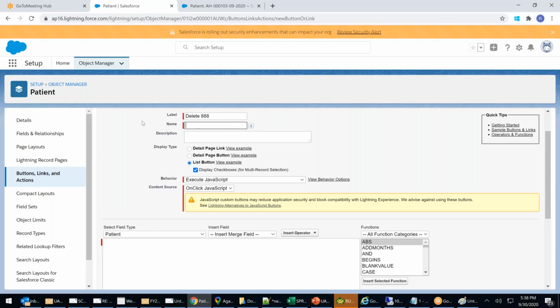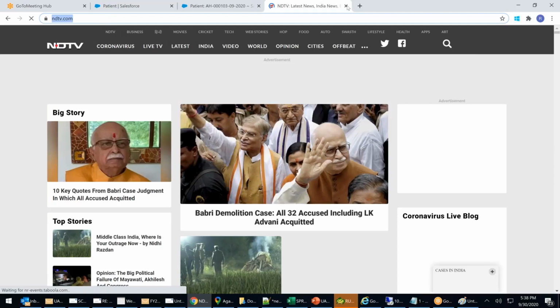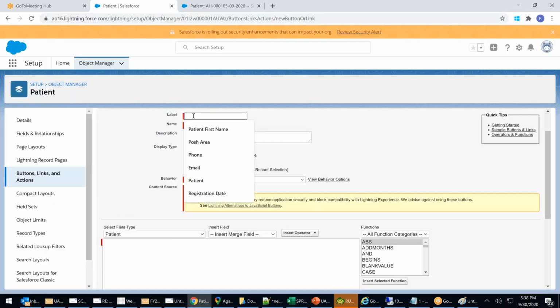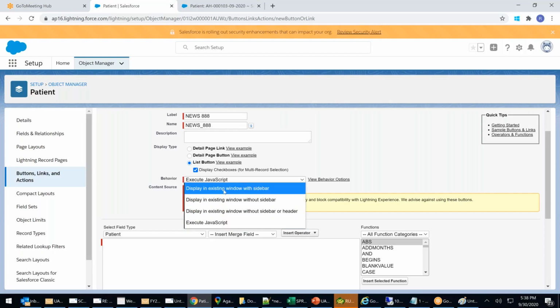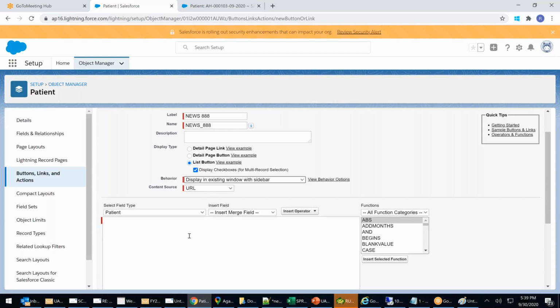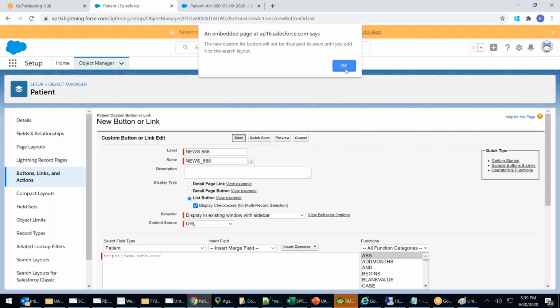Or let's say I take something different instead of delete. NDTV News. Whenever somebody clicks on it, the system should open that. So I'll create a button called news 888. What will that button do? Whenever somebody clicks on it, open a URL, and this is the URL, ndtv.com. I click on save. Where do you put the list button?